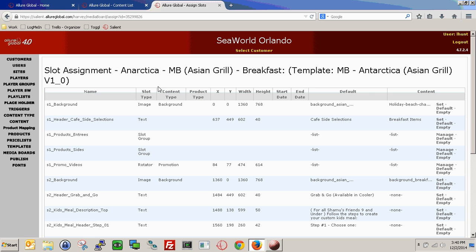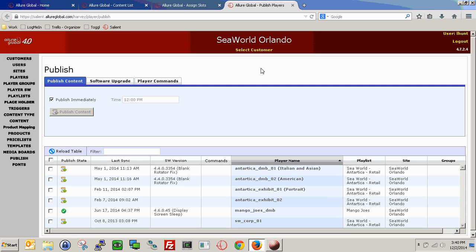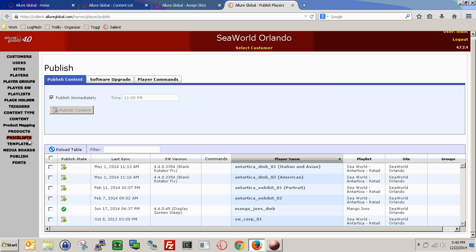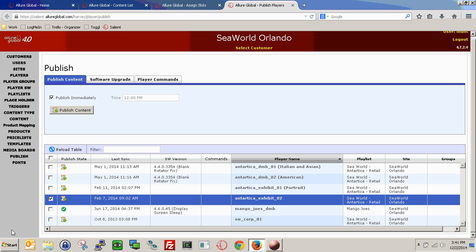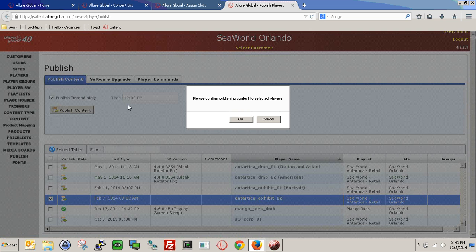Anytime you make content, pricing, playlist, or any other different types of changes to a system or digital media player, you always need to publish. So then you go to your publish screen and we select the player that's wanting to be changed. For instance, here's Antarctica Exhibit 02. That's the one we made changes to. We select it, even though it's already in a published state, and we're going to publish the content.